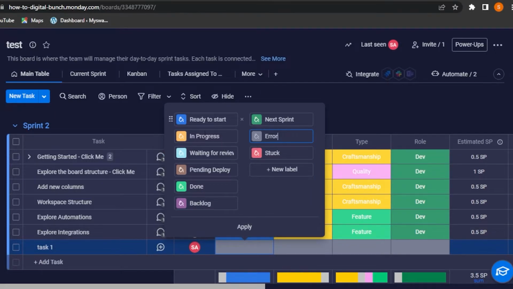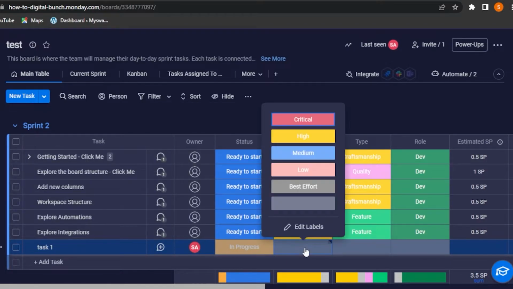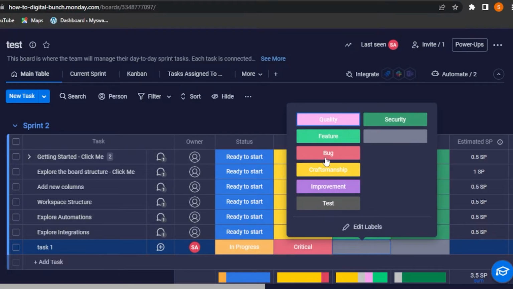Let's say this task is in progress, so I will just add the status of in progress. Click on Apply. Then we have priority, so we can select the priority. It's actually a critical task. Then we have type, so what type of task it is totally depends on you.